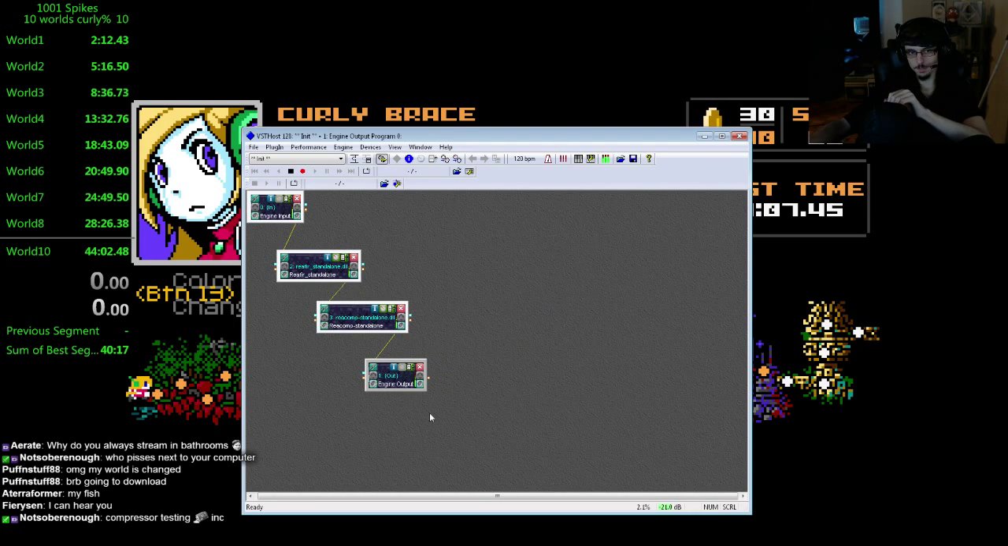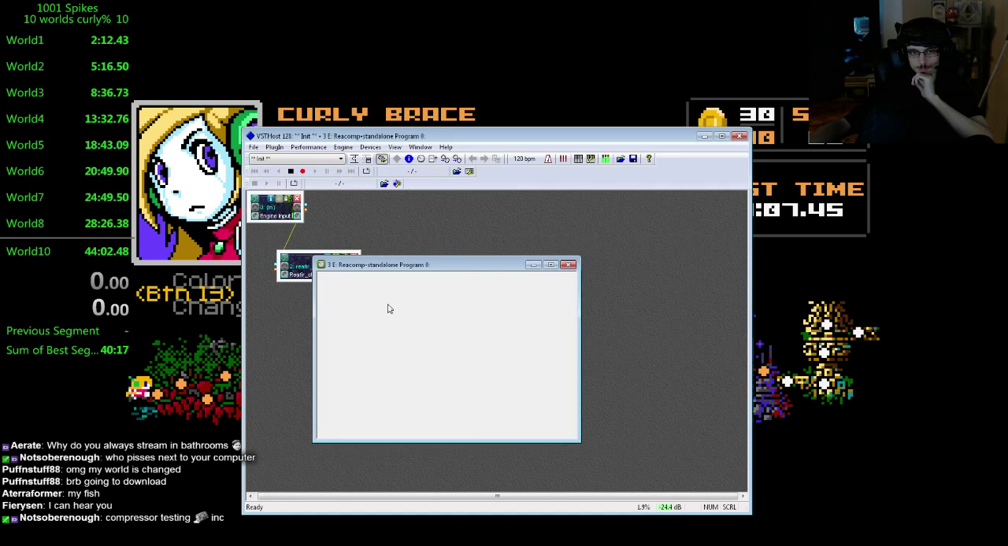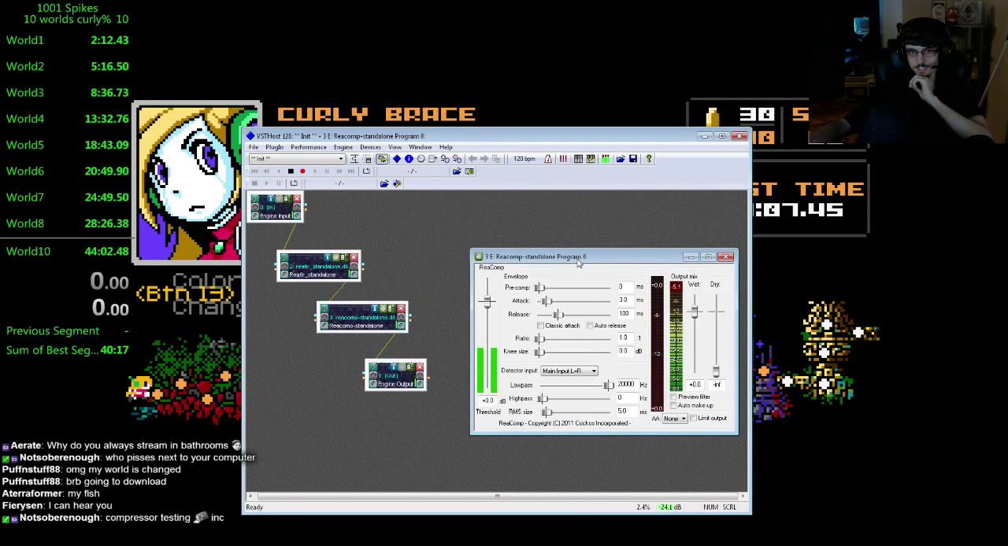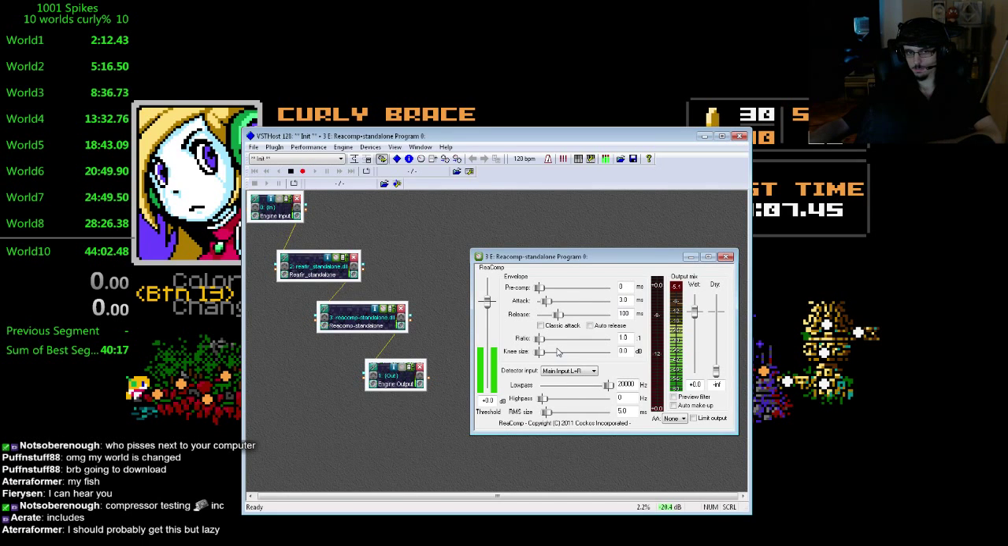So now, you know, we've got our little chain going. I'm going to open up the compressor now, which looks like this. And the settings are going to vary pretty greatly from person to person. Like, I am really quiet. Other people are not so quiet.